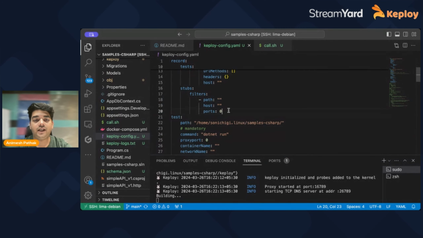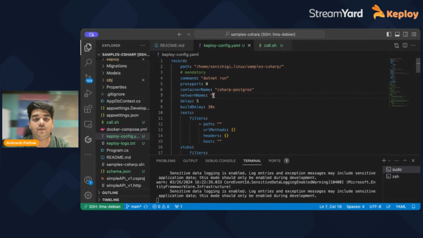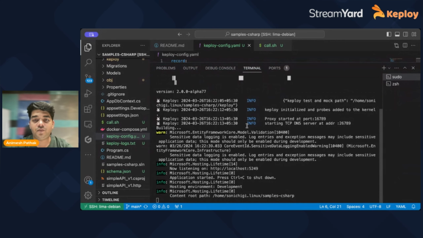Generally, we can pass various configurations based on dependencies. For example, if I had been using Docker, then I would provide my Docker container, which would maybe be C# Postgres, with the network name Keploy, and the build delay would be around 50, since it takes a bit more time to build the image before running it. So here we can see the application has started on 5429.